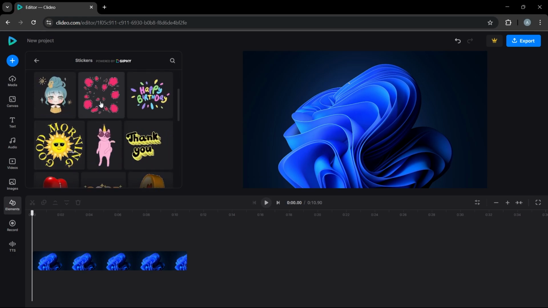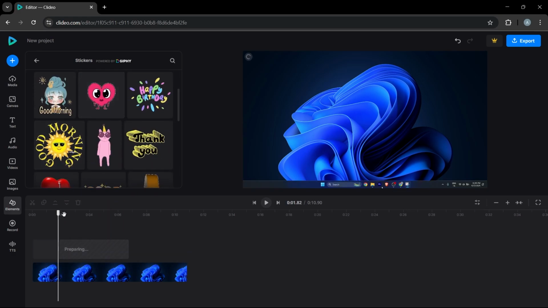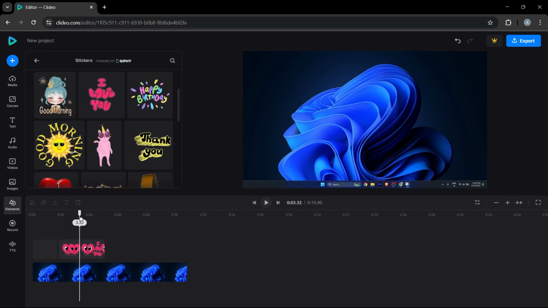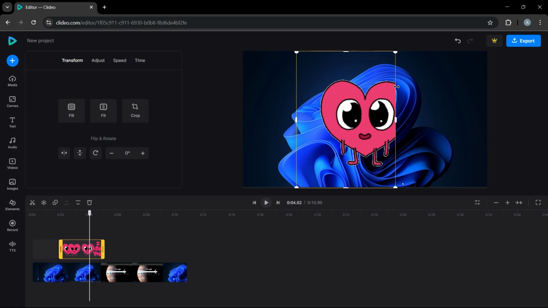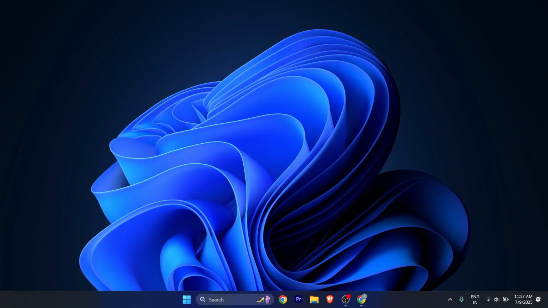You can directly add stickers by dragging and dropping them over your video clip on the timeline, and here you can see the sticker has been added. I can easily customize it, and once I'm done with the changes I can hit Export and save it to my file.